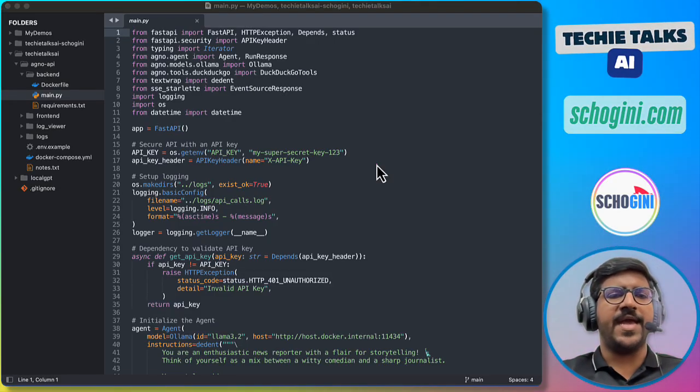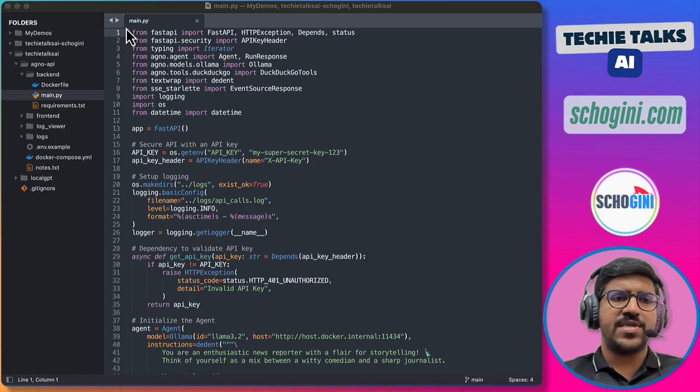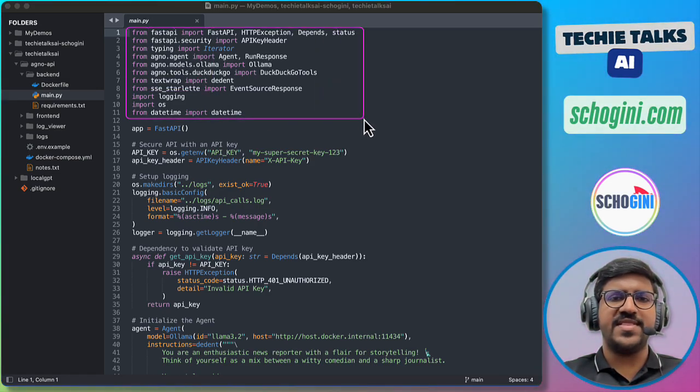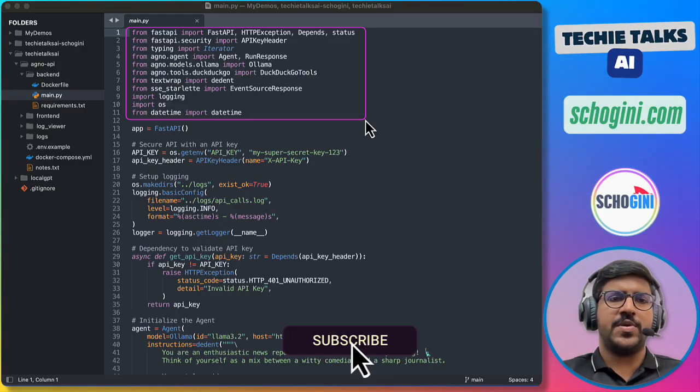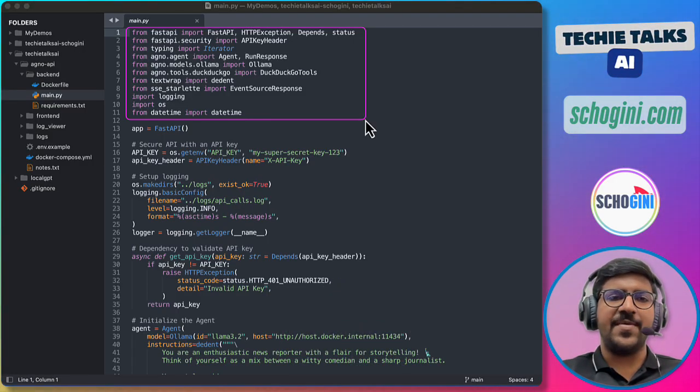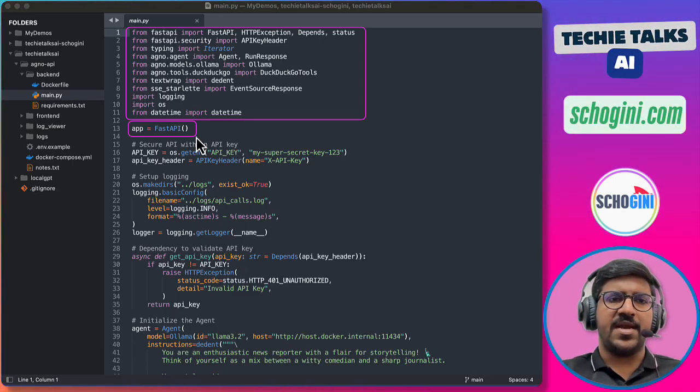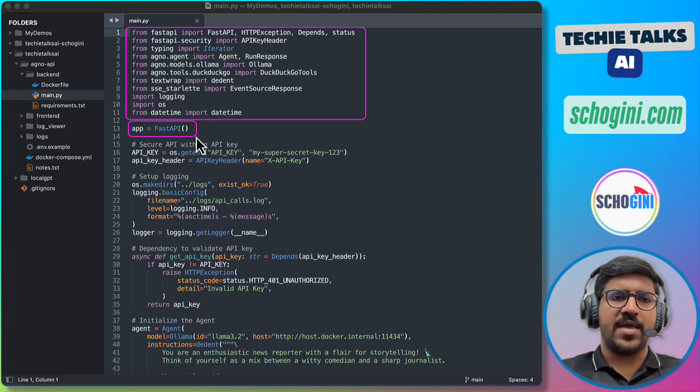This is our main.py. As you can see, first we are starting with the libraries that are required for this backend to work. It will include the Agno libraries, and it will include the FastAPI libraries. FastAPI is a Python library which is used for managing API calls. So we'll be using that Python library in our backend application. And we are also importing libraries that are required for logging, etc.